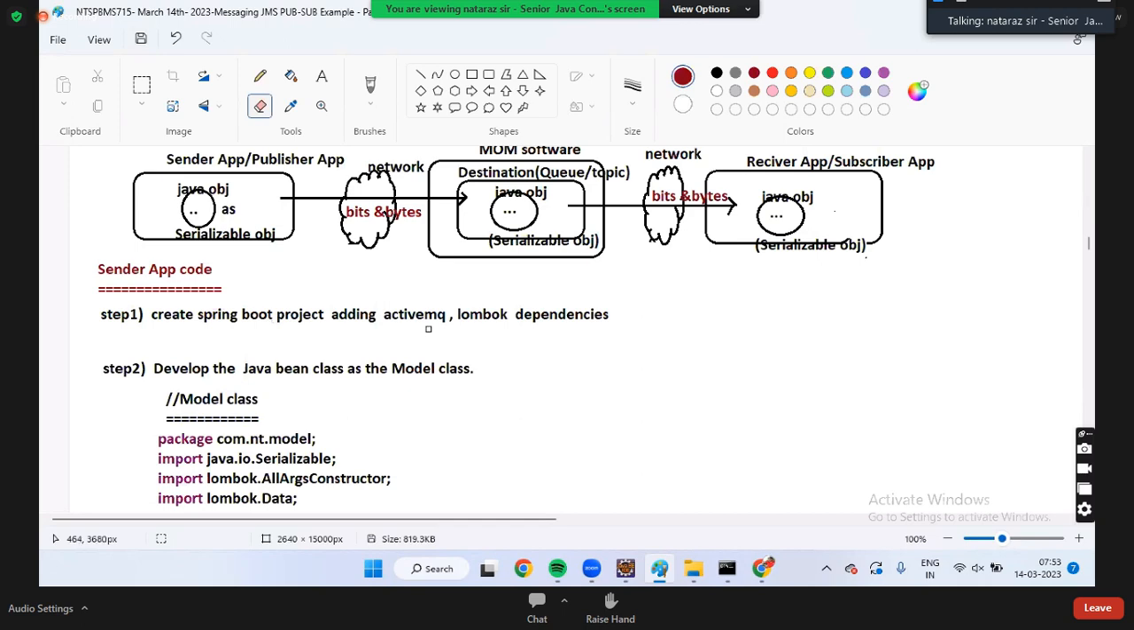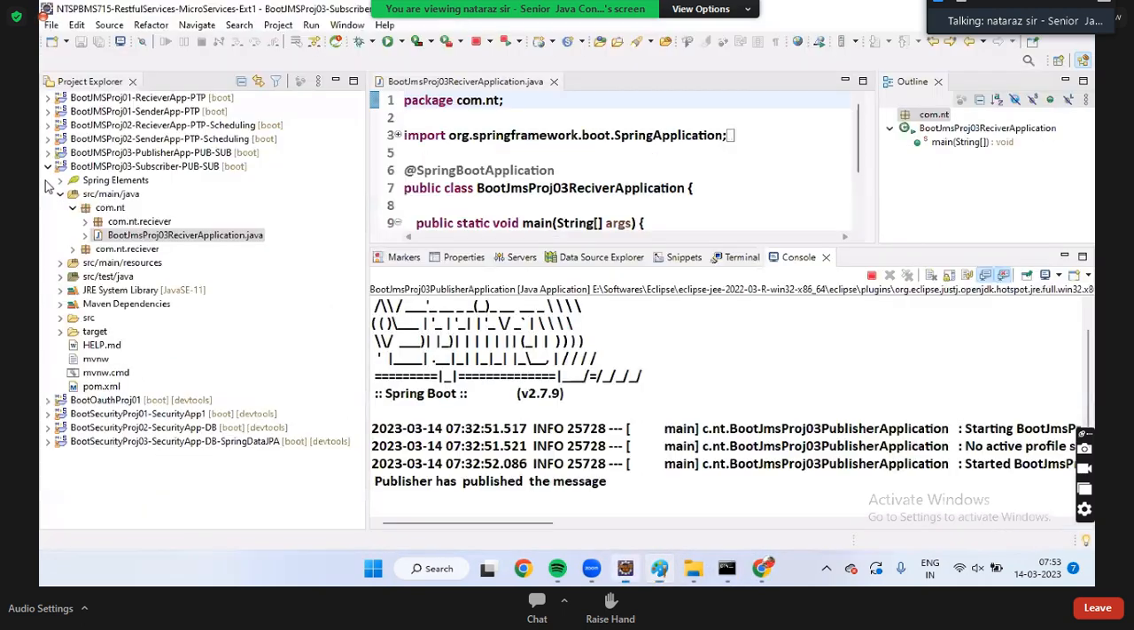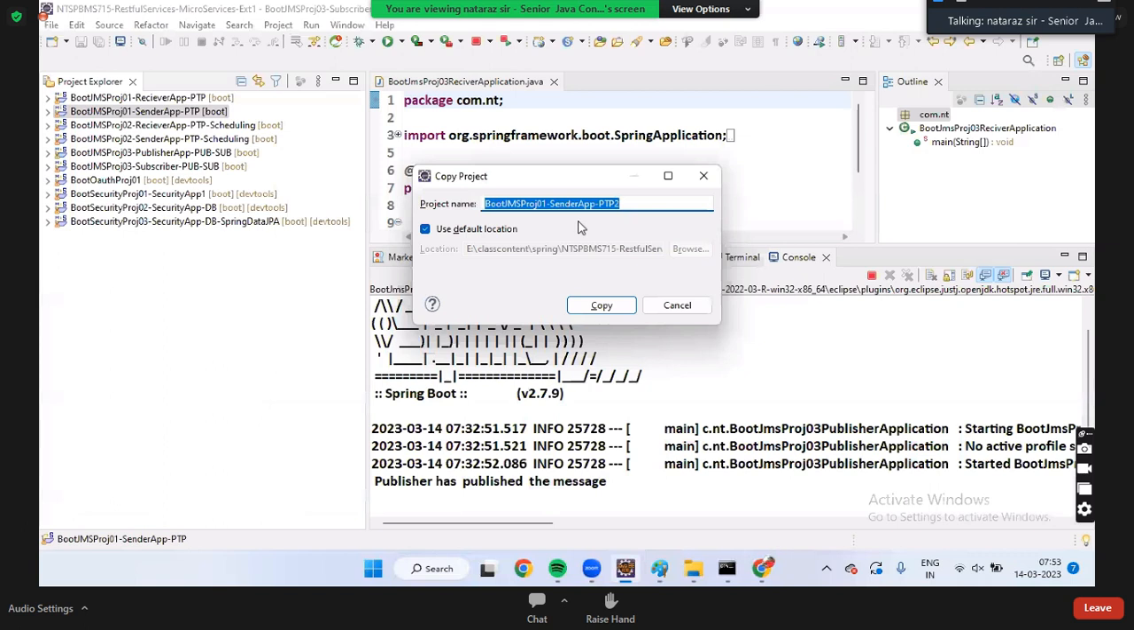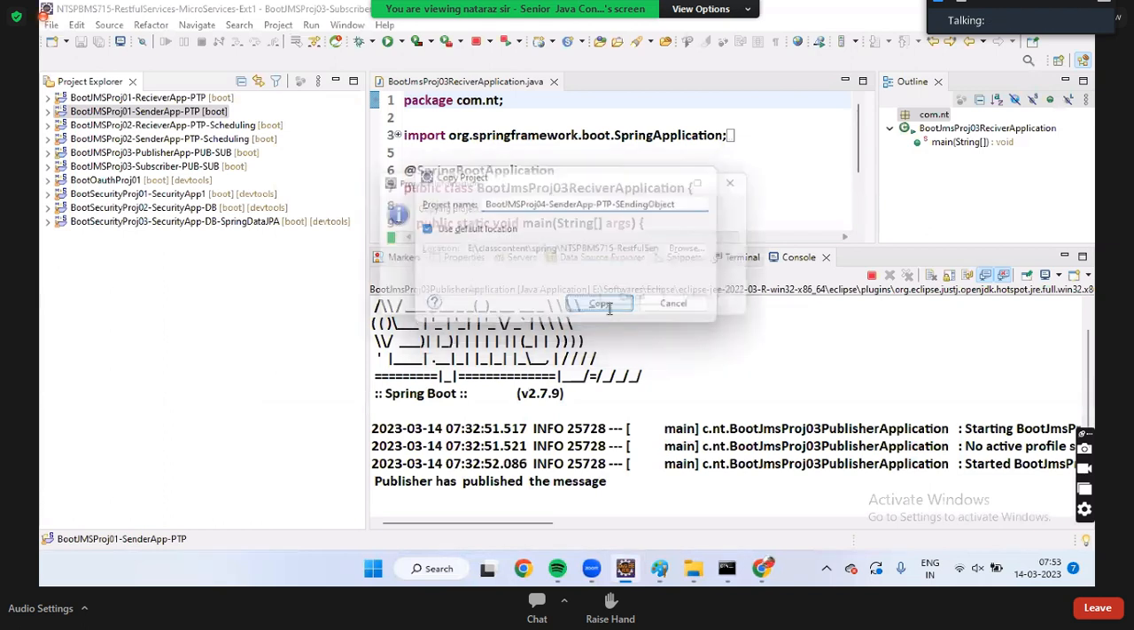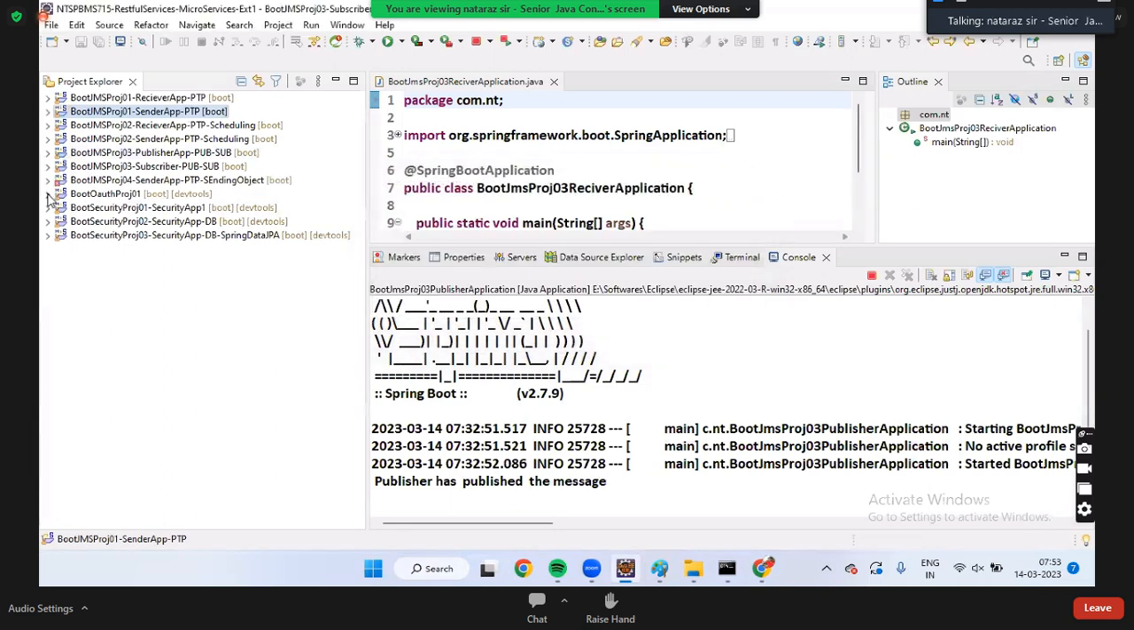Create a Spring Boot project adding ActiveMQ dependencies. I don't have the patience and time to do that, so copy, paste. 04 sender app PTP sending object.